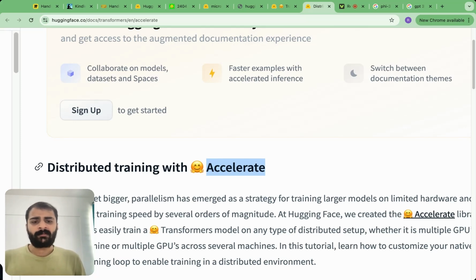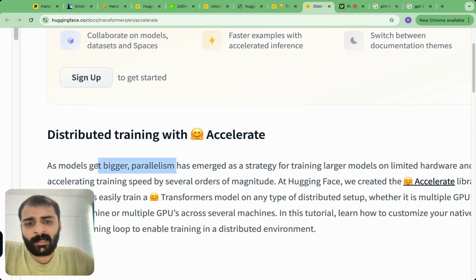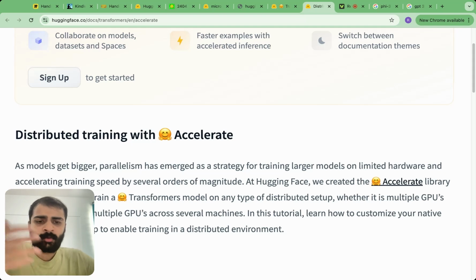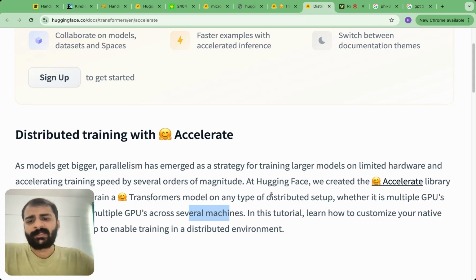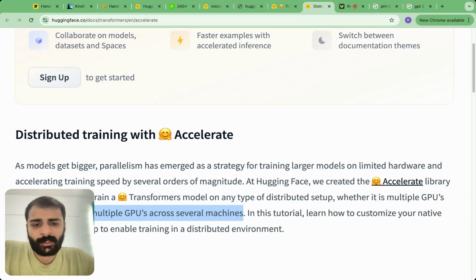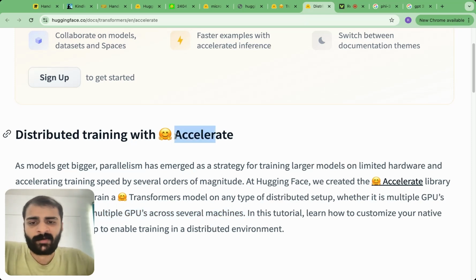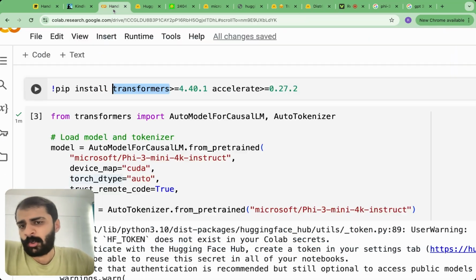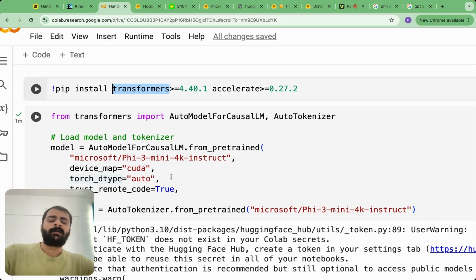As you can see here, as the model gets bigger, parallelism can help to increase the training speed by several orders of magnitude. So let's say, for example, if you have a distributed setup, whether it is multiple GPUs on one machine or multiple GPUs across several machines, you can use this accelerate framework to do parallel computing. I don't think it is too necessary in the current code which we are implementing, but you can have it so that it replicates what we will implement in the subsequent code blocks.